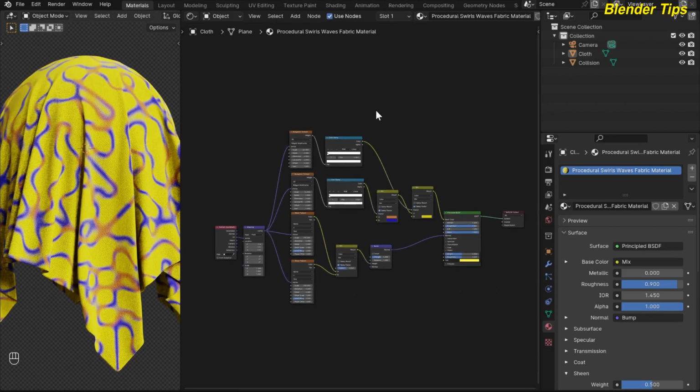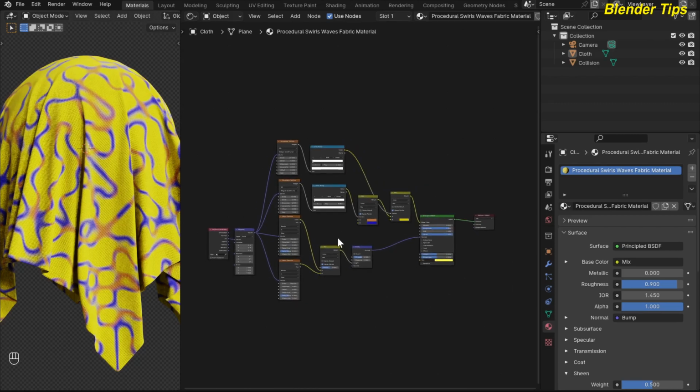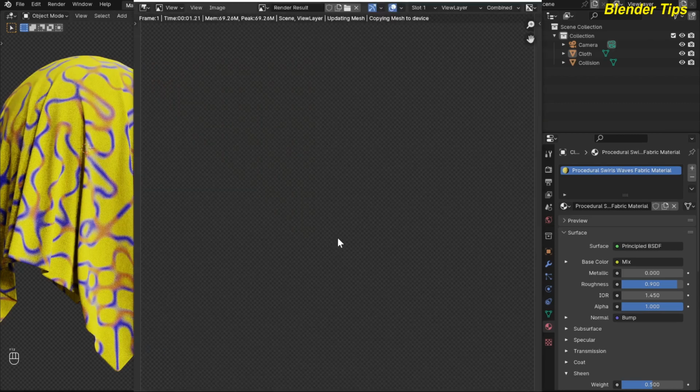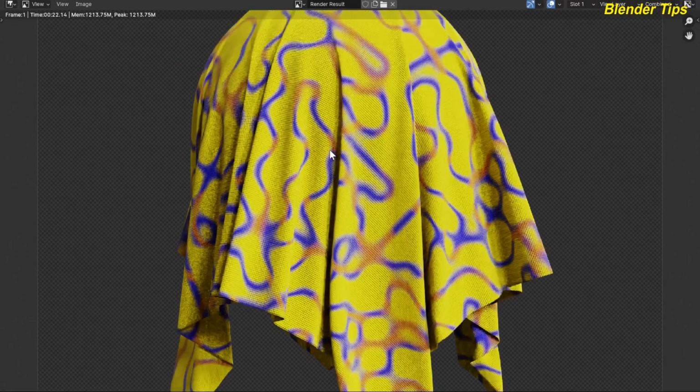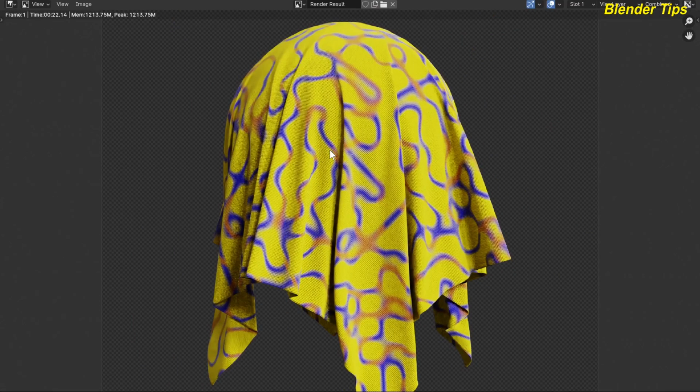And here is the final node setup of this procedural swirls wave fabric material. And by pressing F12, as you can see in the rendered view. And here is the final render of the procedural swirls wave fabric material.